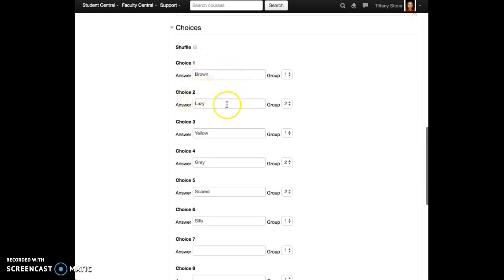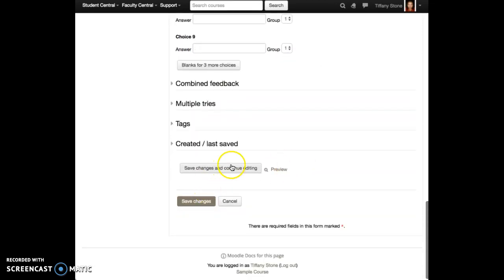and down here you'll answer it correctly in the first 2 or 3 columns, depending on how many questions you have for them, and then select the grouping number. Once you've got the correct answers, you can add false answers in the correct group, and then save and continue editing, or save changes and be done with the question in general.